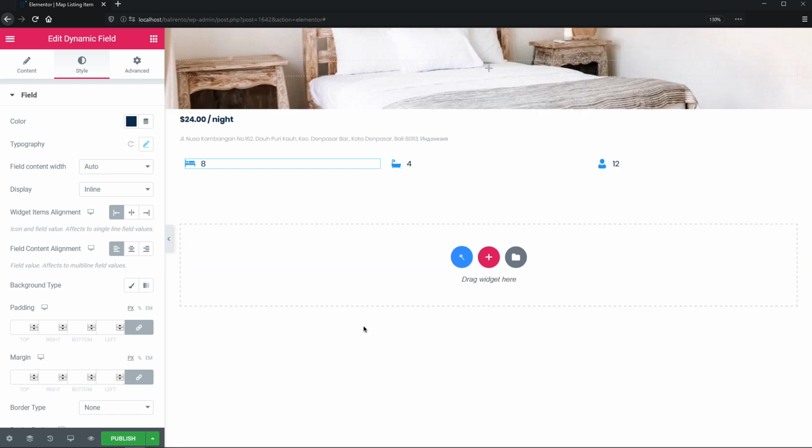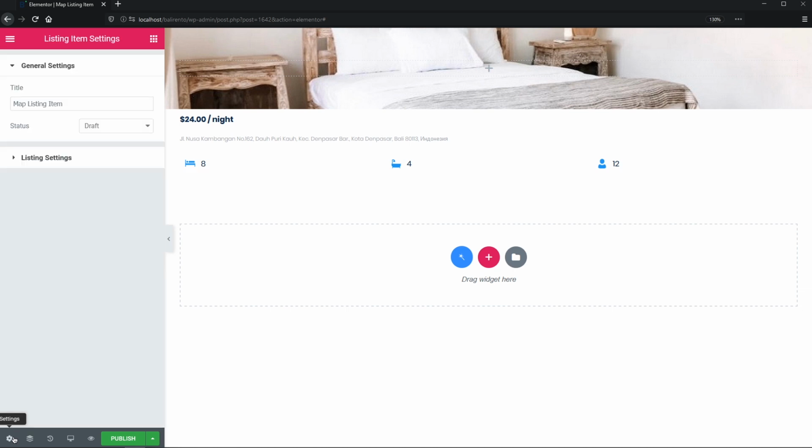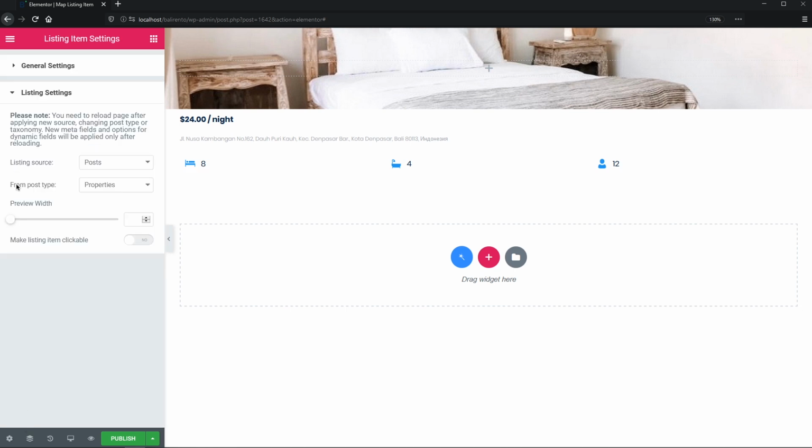Great! Now let's check the listing settings. So let's make the item clickable, so simply toggle on this option. And also, I'll toggle on the option Open in the new window. Okay, great, so now we can click Publish.